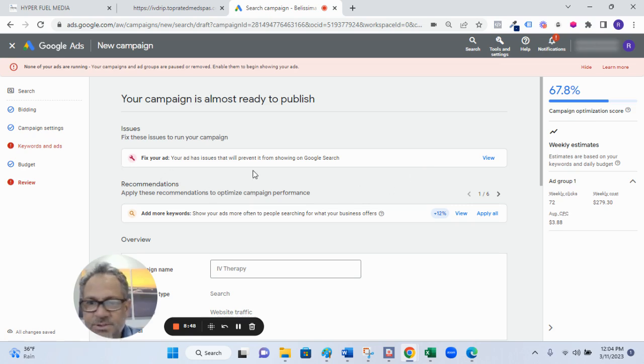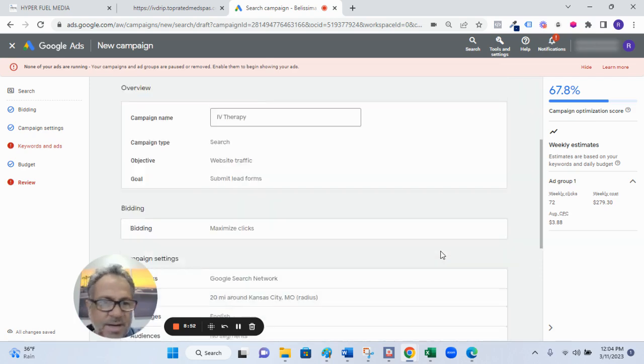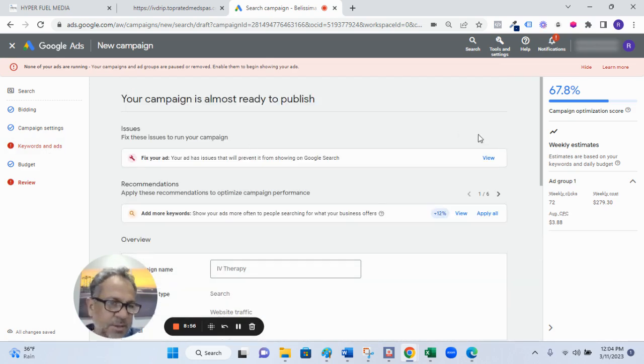And then fix your use. Oh, this is probably because I have another ad in here as well right now. For the same keyword, so it doesn't let you duplicate. So then you're just going to hit the publish button right there, and then hit publish, and then you're going to be good to go. All right.